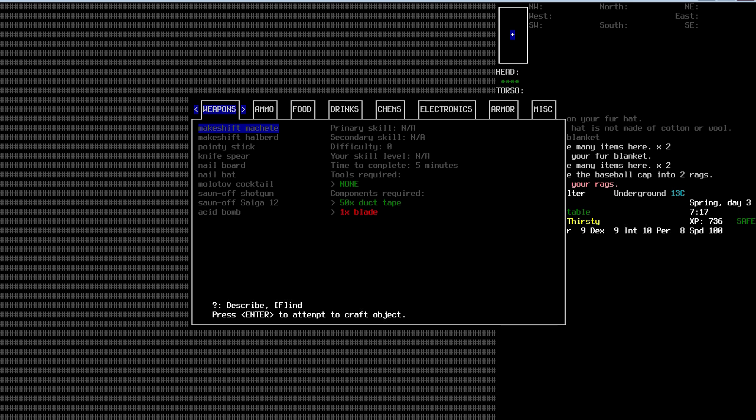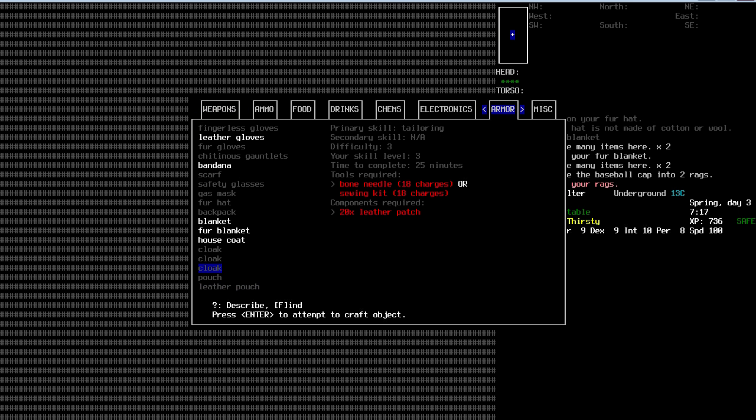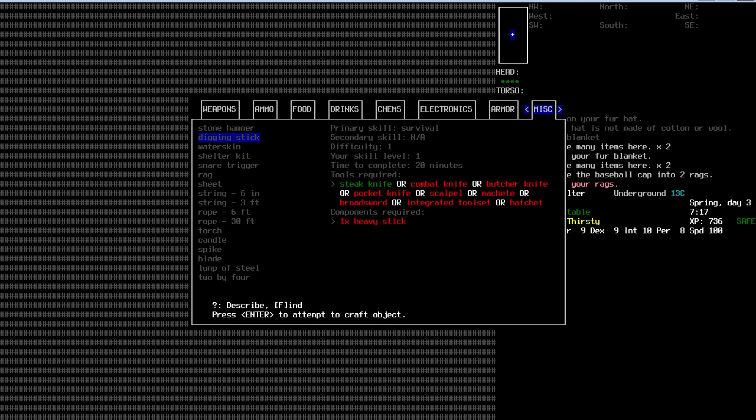And finally, let's see, can we still make the house coat? Yes, we can. I could wear 2 fur blankets if I really wanted to, but I don't. I would really like to make a pouch. Oh, we're out of charges. Damn it. Okay. What about rags? Can I cut them into... I can make a sheet. I can make a bed with that.